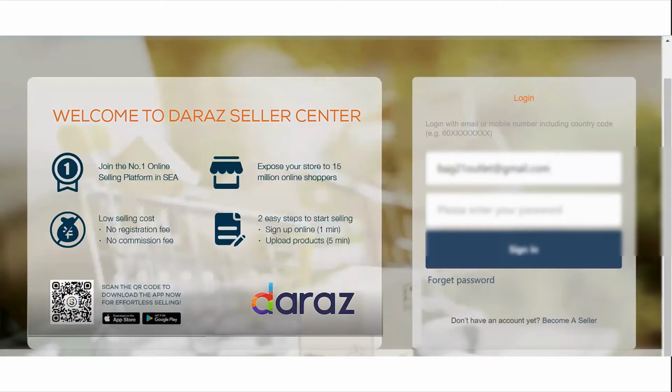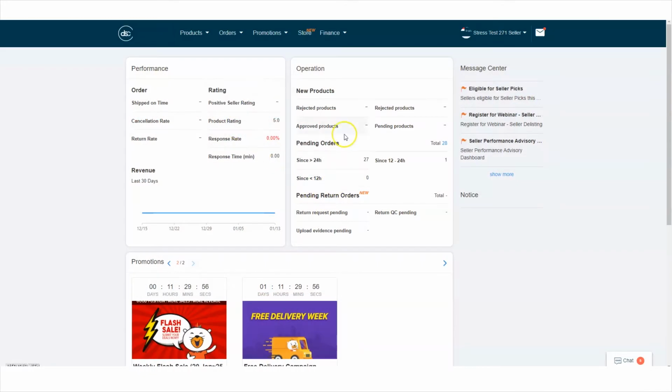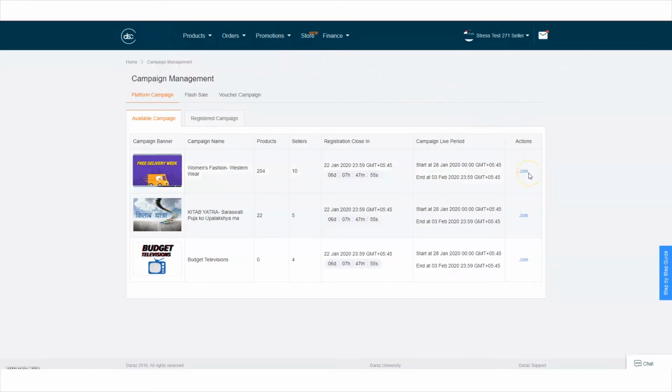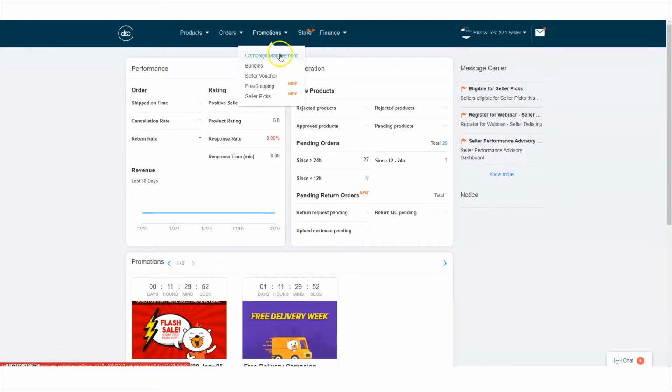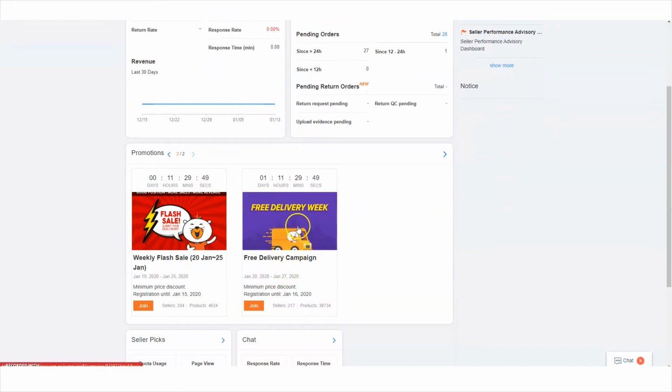Log into your Seller Center account with your registered email ID and password. Go to the Promotions tab and click on Campaign Management to view promotions. Click Join to participate in any open promotion, or scroll down to view promotions on your Seller Center homepage.